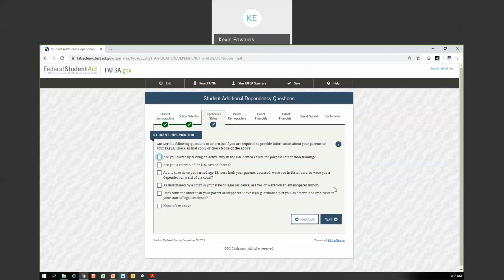So again, folks, at 13, at 14, at 15, at 16, at 17, that's what that question is asking there. Next, as determined by a court in your state of legal residence, are you or were you an emancipated minor? And finally, does someone other than your parent or stepparent have legal guardianship of you as determined by a court in your state of legal residence?